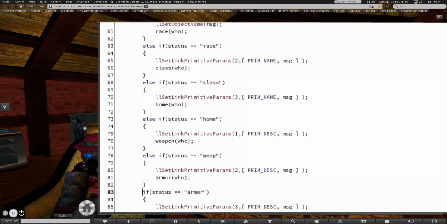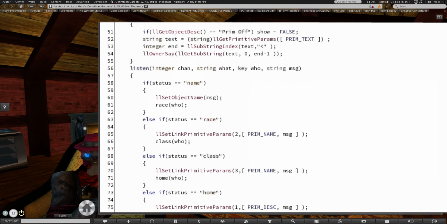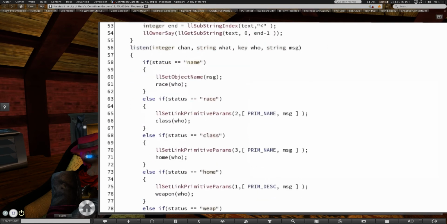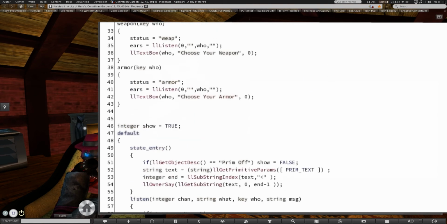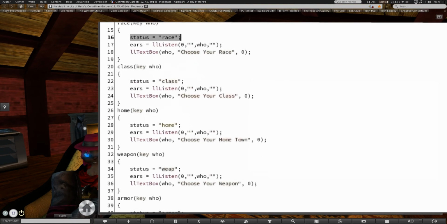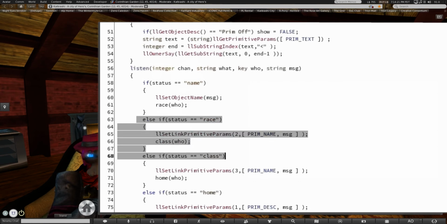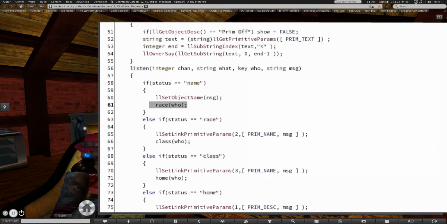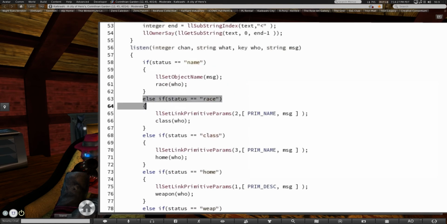I've coached y'all to use else if several times. The reason that happened is because it was just if statements. It ran the first, it processed the listen on the first one. It automatically ran race who, which changed status to race, which meant that it was able to validate this one as soon as it finished running race who, because it continued to process the same input. Adding else means that it can't continue processing.